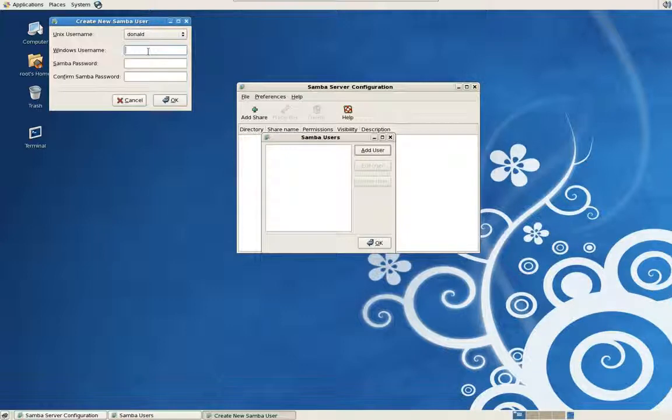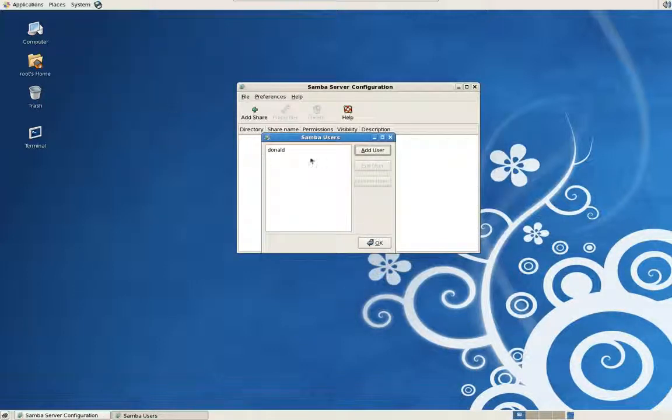And here's an option to use your Windows credentials, or you can just use the credentials you created within Linux, which is what I'm going to do. I like to keep everything the same. Simple. Don't complicate things. So, it's the same credentials I used when I created the account within Linux. And there I am, now added as a Samba user.